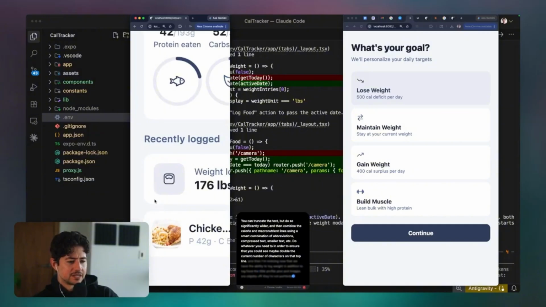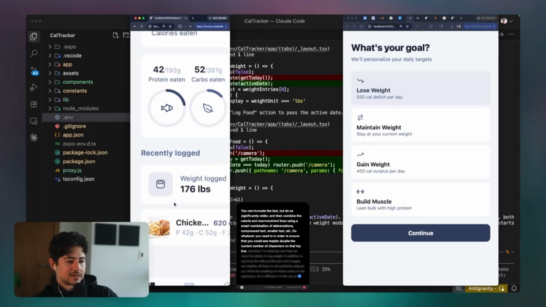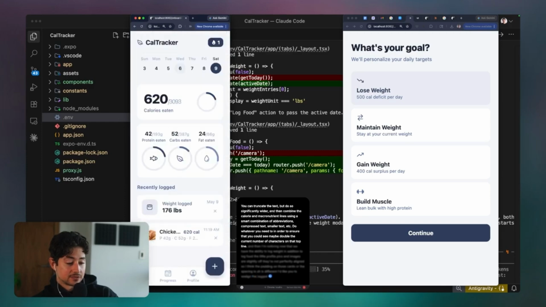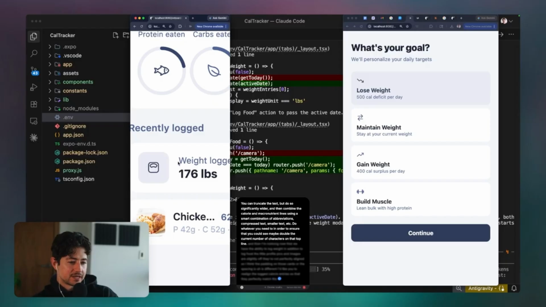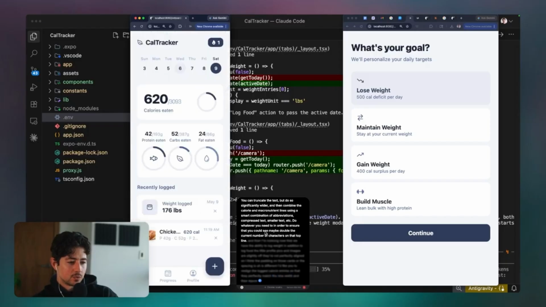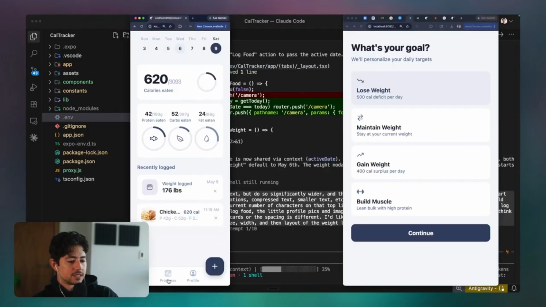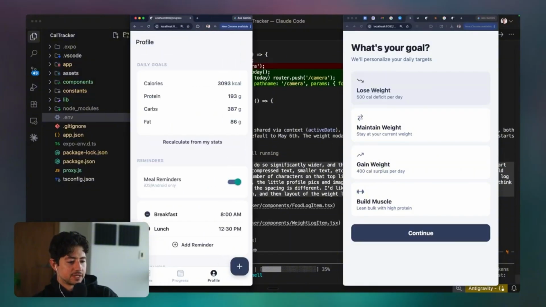They're not perfectly aligned, so I think the padding on those cards or the spacing is different. I'd like you to realign the logged calorie entries so that they perfectly match the size, width, and layout of the weight log entries. Cool, stick that in as well. And yeah, the rest of the stuff looks pretty clean.